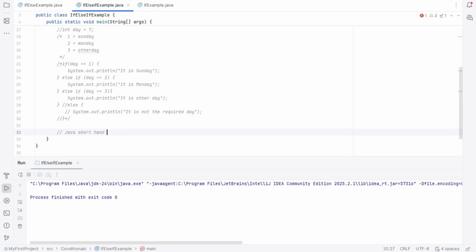Java shorthand if else. This can also be called the ternary operator. Ternary, T-E-R-N-A-R-Y. Why is it called the ternary operator? Because ternary means 3. It consists of 3 operands, O-P-E-R-A-N-D-S. Okay, so what is the syntax?